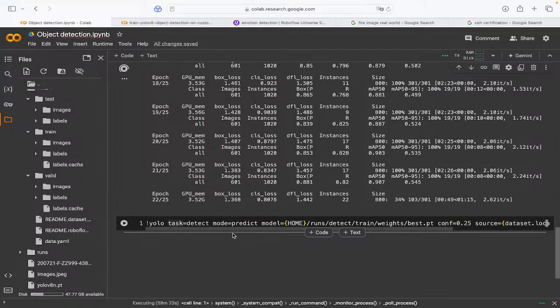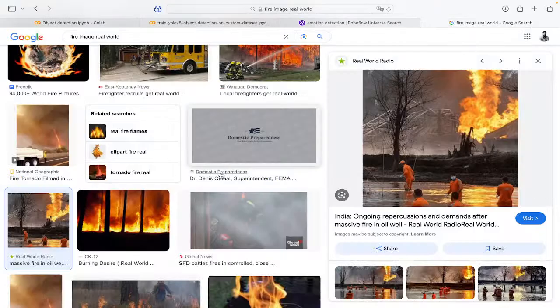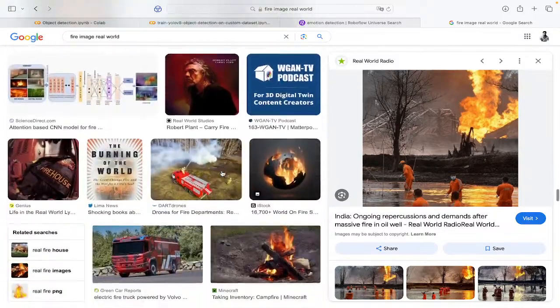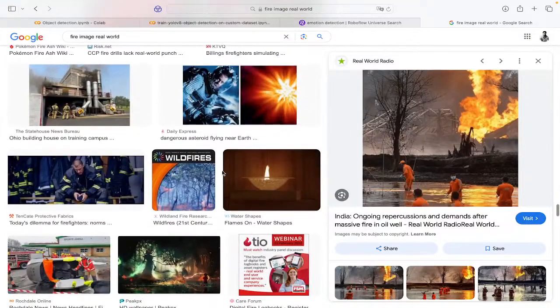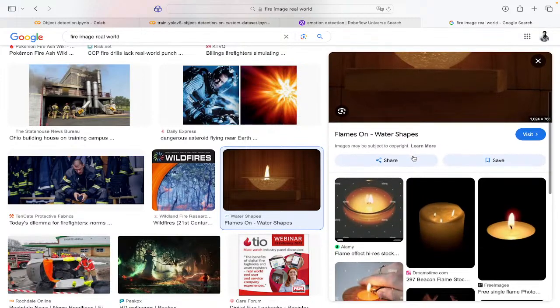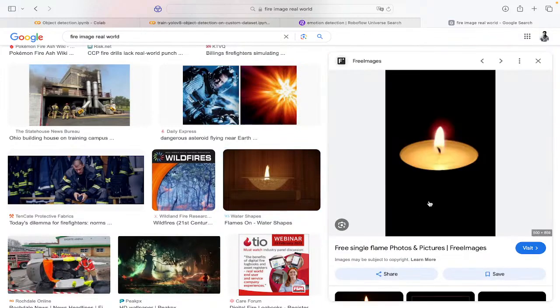So let's wait 3 more epochs and then we are good to go. By the way, if we want, we can go with the other fire images, but once the model is working fine, that's fine. Now you can take any fire image. Because it is a dataset of 3000 images, we can take this one as well and detect the fire on it. So let's have this image as well.